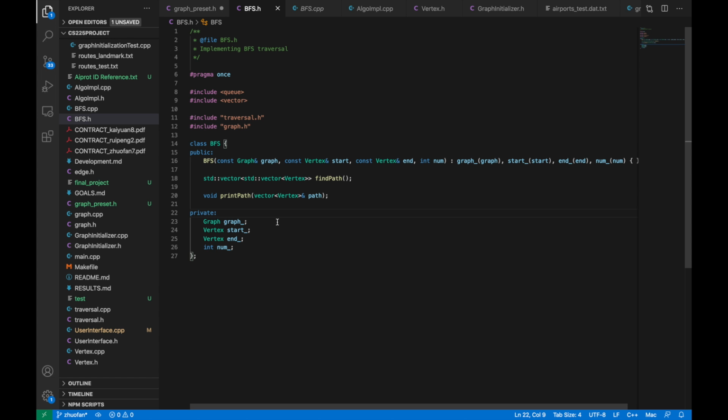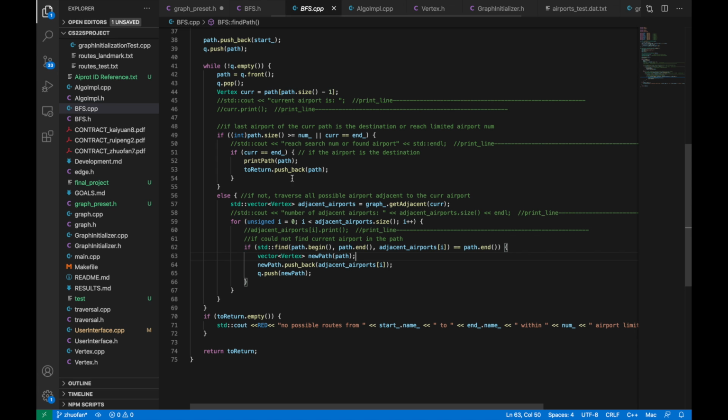So instead, we use a queue to hold vectors of vertices, and to avoid cycles, for each adjacent airport we check if that airport already exists in the existing vector. And because the traversal takes a long time, in the end we implemented a max number of airports that we want to traverse through. If the number reaches the limit, it will end. It will only return the paths that are within the limited number of airports.